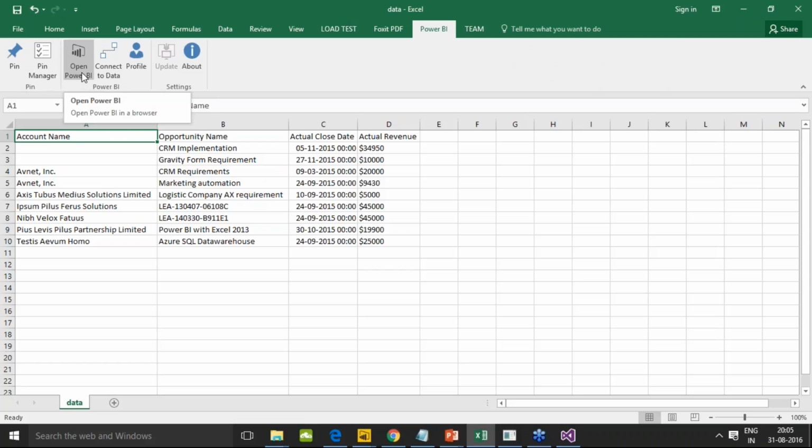We can open our Power BI online account in a browser. The profile shows which login I am using right now, and the update is only highlighted when there is a new update for this feature. So as I have already downloaded the update, it is nullified. So now the new feature that I am going to talk about is connect to data.